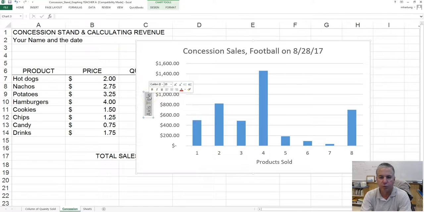And over here we can put sales in dollars. Pause if you need to, and then we'll come in and put some labels to the x-axis here.